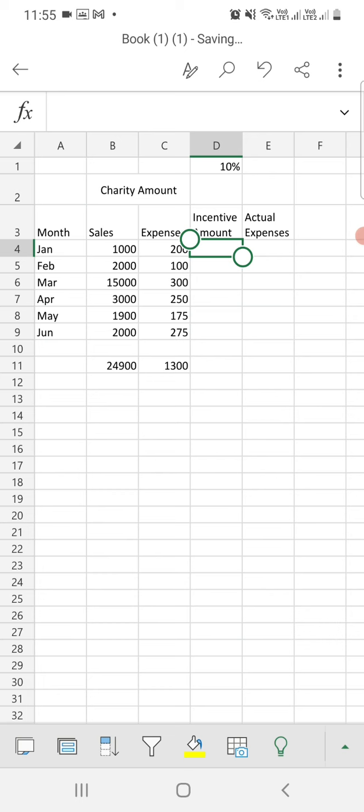That means B4 into D1, B3 into D1, B5 into D1, B6 into D1. We can easily calculate the incentive amount by using that particular cell D1 where we have the 10% data. We just need to multiply that data with every cell by making that cell an absolute reference. Okay, so the cell D4 displays the value 100.